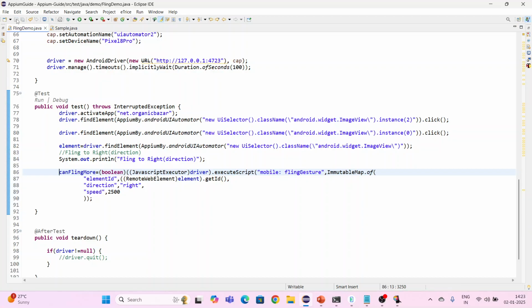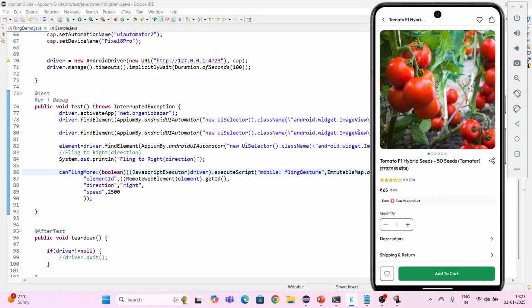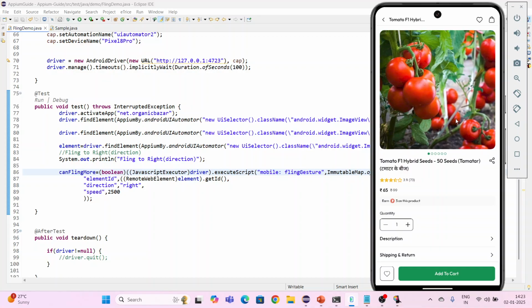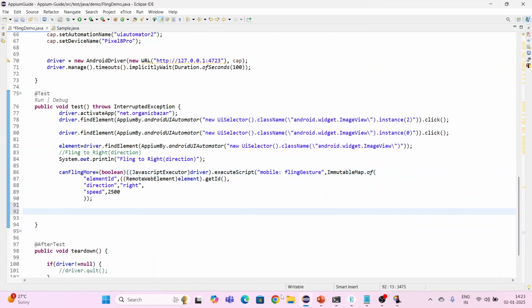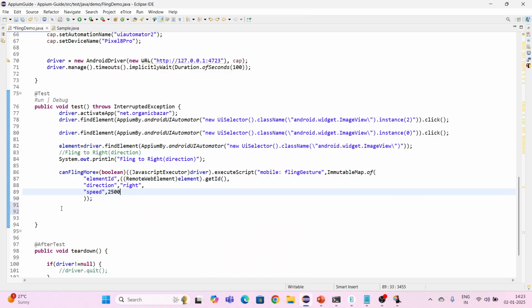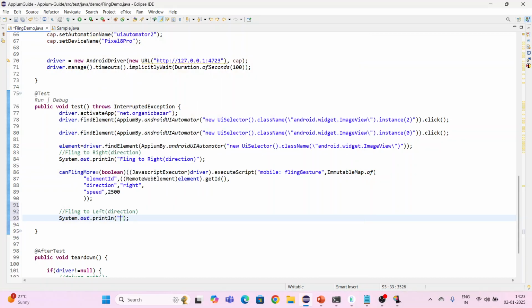I have performed the right direction, which means I am going from the first image to the second image. Now I have to come back to my first image, so I need to move my fling direction to the left. This is the second scenario: moving back to the left, to the first image. This is the one action I want to print in the console.